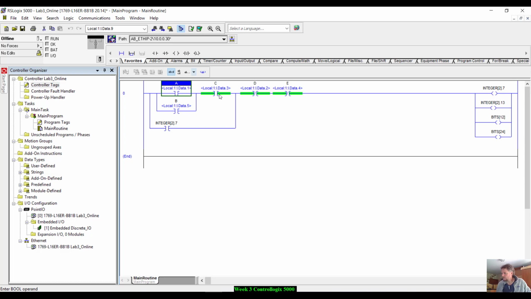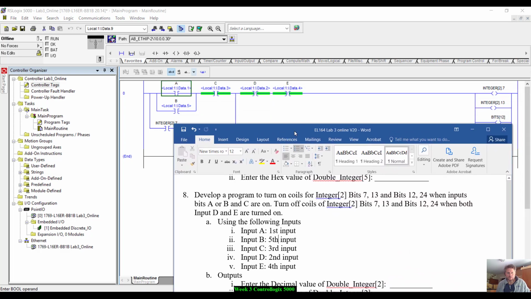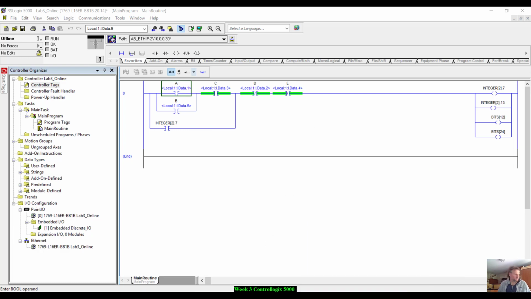Okay, and C is still normally closed, and then D is the 2nd input, and E is the 4th input. So I think I've got all the addressing correct now. So first input, 5th input, 3rd input, 2nd input, 4th input, and 3 is a normally closed switch on the PLC, on the push button. So it's a normally closed push button. So I've got this seal-in circuit, so we should be good. So let's go ahead and download this now, see where we're at.